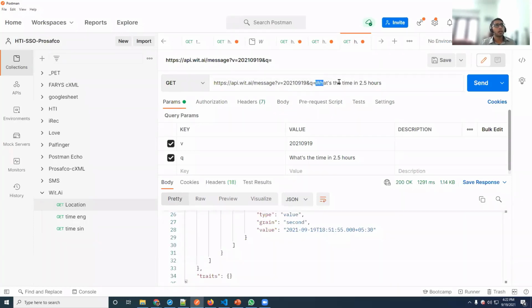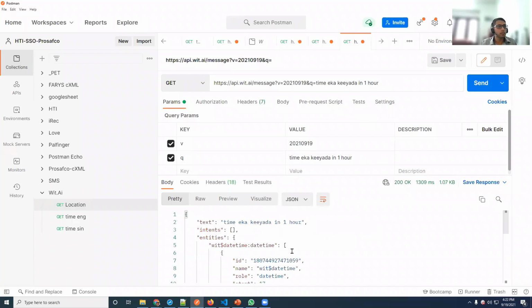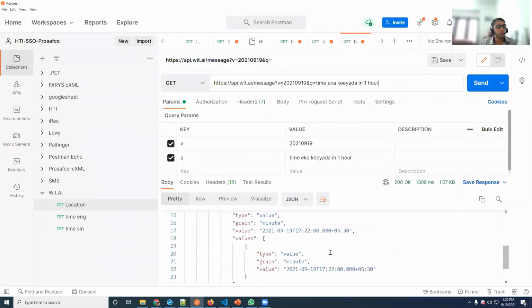Okay, let's say someone types in Singlish. We'll give it a try. I make a key other in 1 hour. Yeah, it works. Okay, it gave the correct answer.